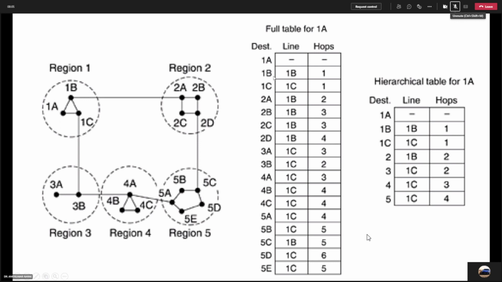So if router 1A wants to reach router 1B, then the number of hops is only one, like it has to traverse through only one link. If router 1A wants to reach 1C, then only one hop. If router 1A wants to reach 2A, then it has to traverse through 1B, and the number of hops is 2. So in the final table for hierarchical routing, for 1A, 1B, 1C, the line and hop fields are available in the table.